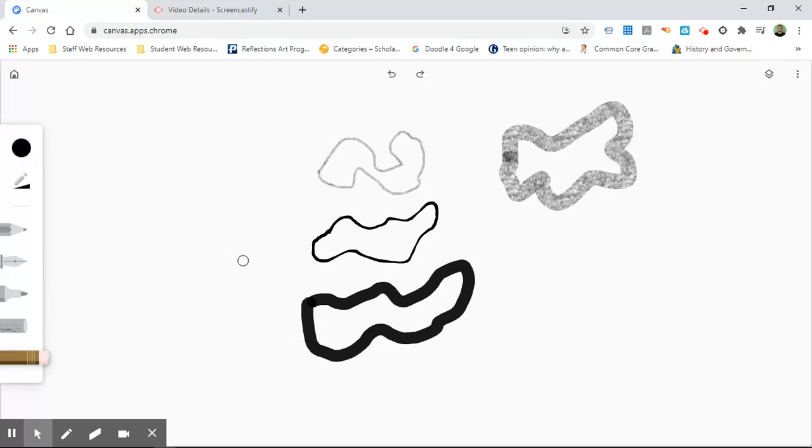I often do my outlines in either the pencil or the pen, and then I do my filling in with the marker. So if I were to take this marker and start to try to fill this in, you're going to see that you lose the marks of the pen tool that you like. So I'm going to undo that.